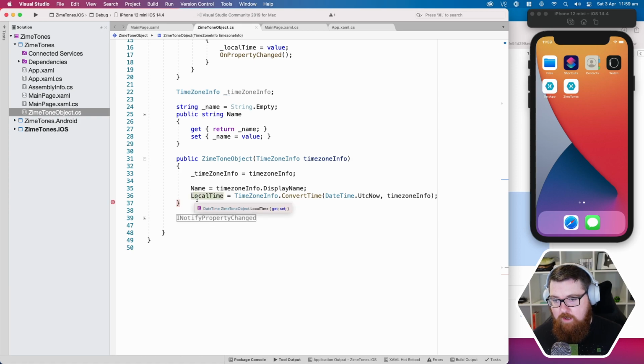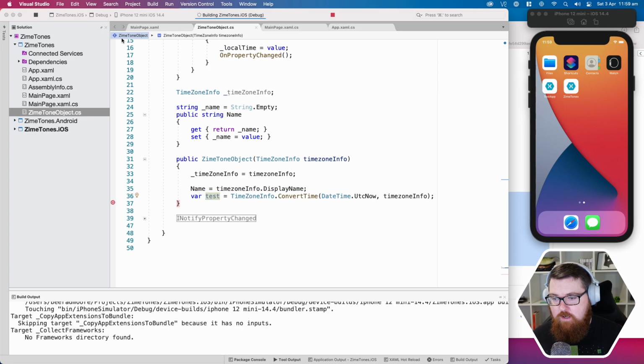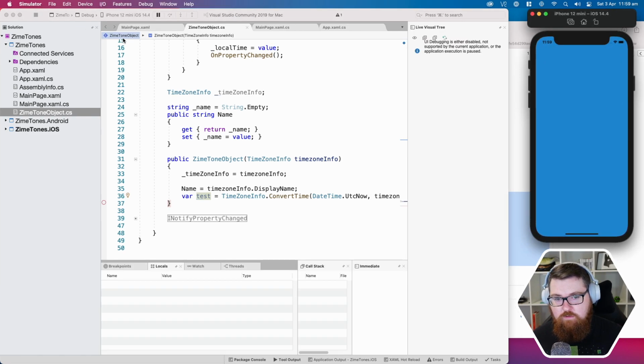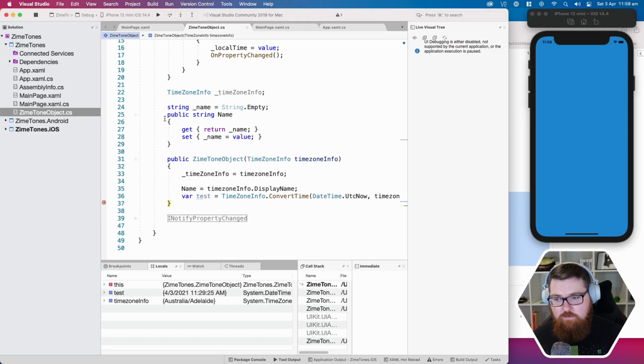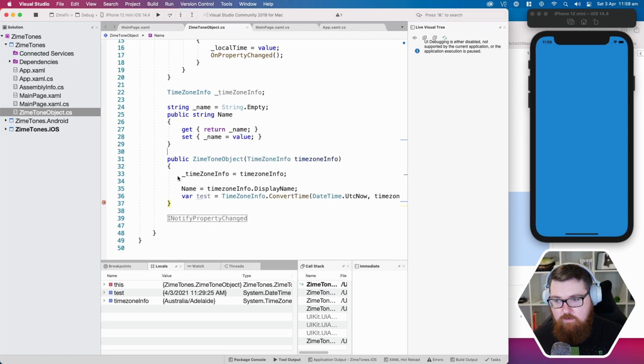Nice, it's not going to tell me why it crashed though. Just see if it's our OnPropertyChanged that was crashing. It was our OnPropertyChanged. So anyway, it was saying 11:29 in Adelaide. Hey, it's working.